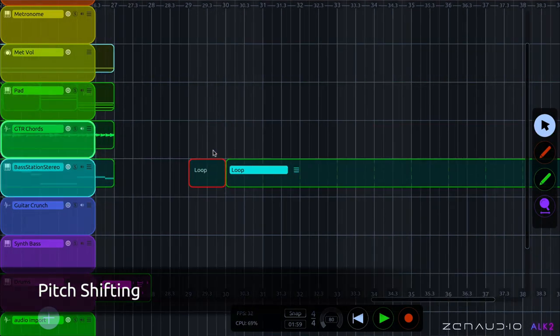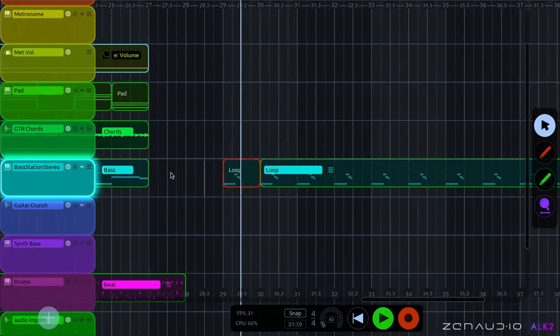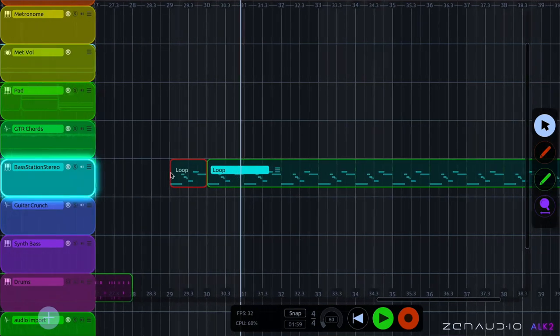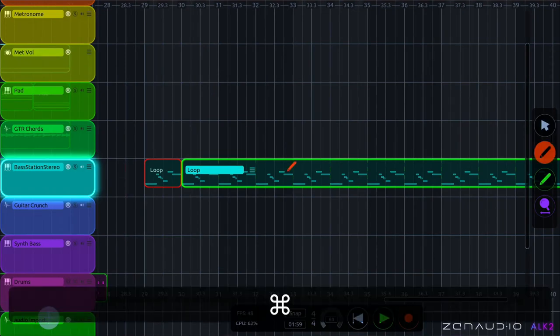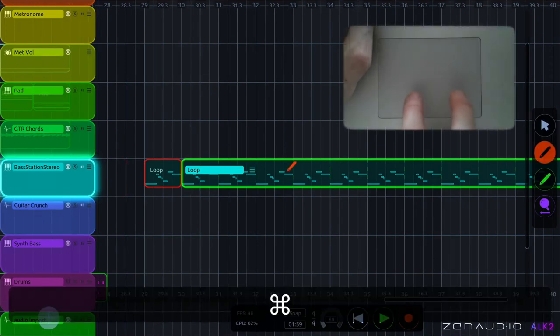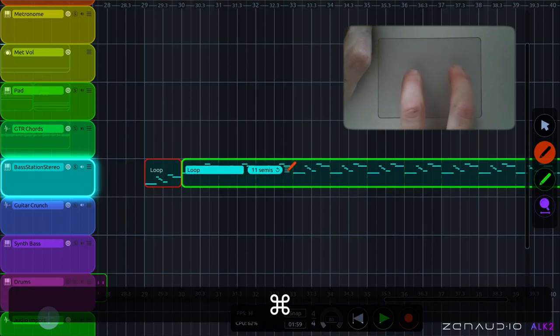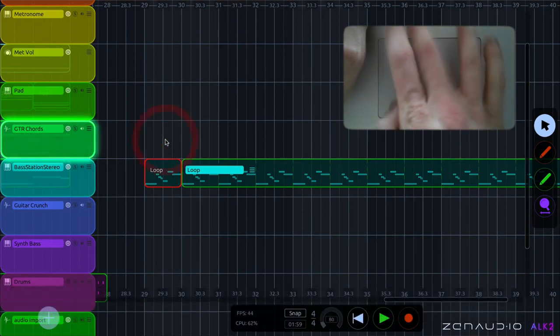So what I've got here is a little arrangement to demonstrate. I'll just put something in there now. Now, what happens if I hold down Command while hovering over this loop and scroll up and down on the trackpad is the pitch is shifted by semitones. And we can take a listen.